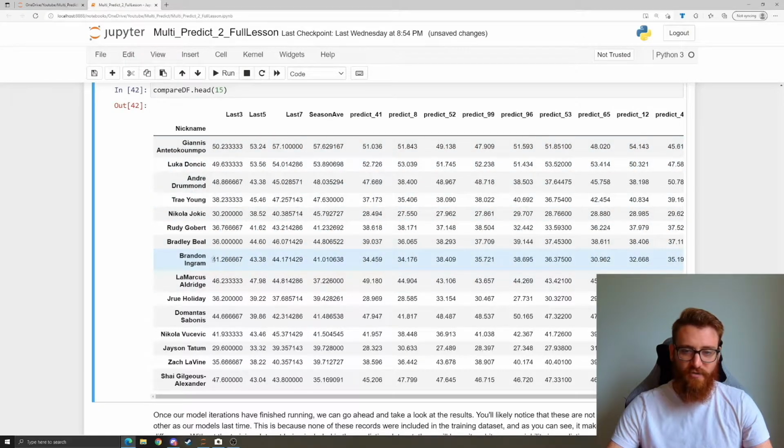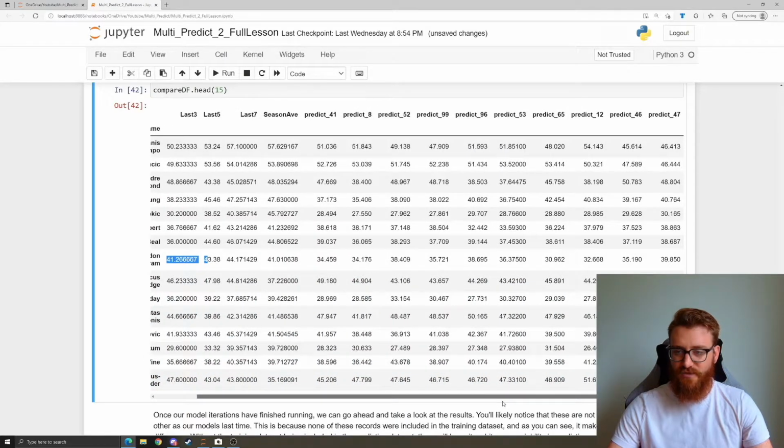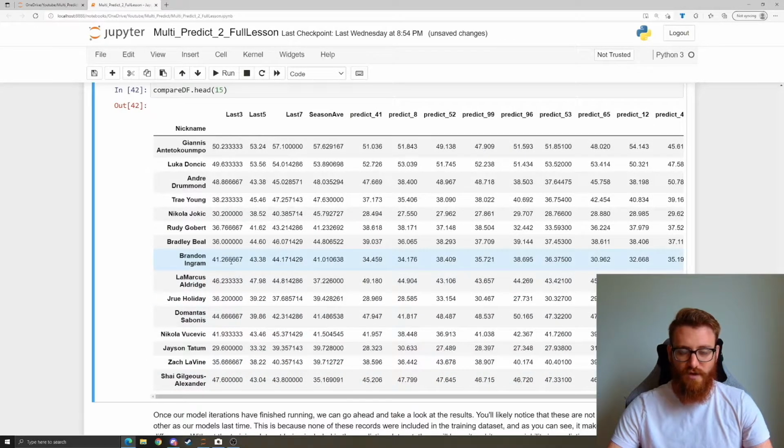Whereas alternatively, Brandon Ingram here, it looks like they are down on Brandon Ingram for some reason based on his last 3, 5, and 7. Don't know why, but that's how it goes sometimes.